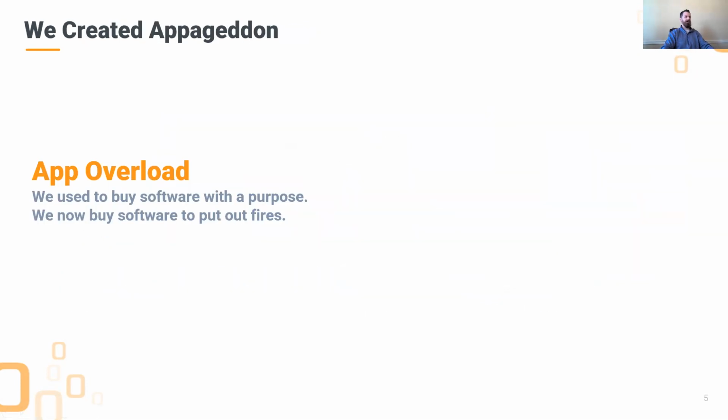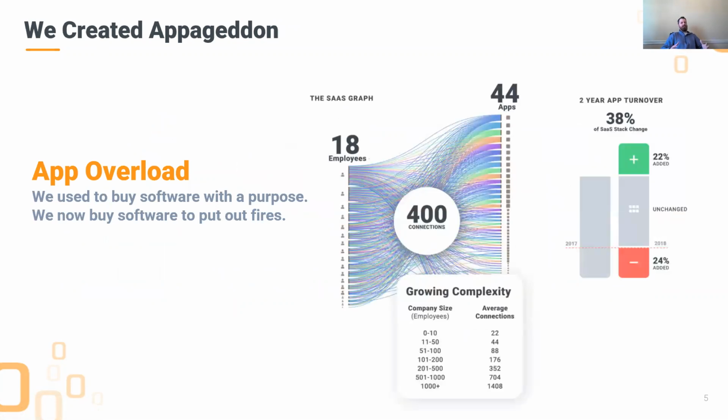So we call that app overload, and Appegeddon is a term that we use here at Omnidek. And I think it aptly describes, no pun intended, that we just built these islands of software that don't really talk to each other, right? In the name of automation, but did we really get automated?